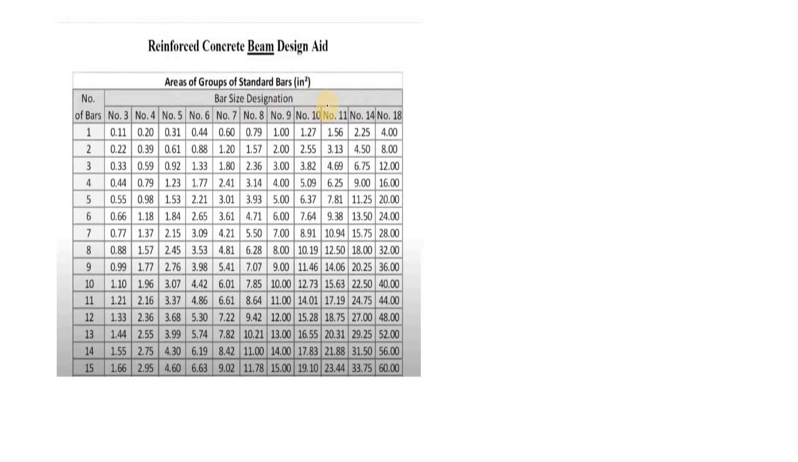So as you can see on the screen, we have the reinforced concrete beam design aid. This is the table we are going to be using to select a reinforcement pattern. And we said the area of steel is 3.31 inch square. So how can we select the reinforcement pattern?